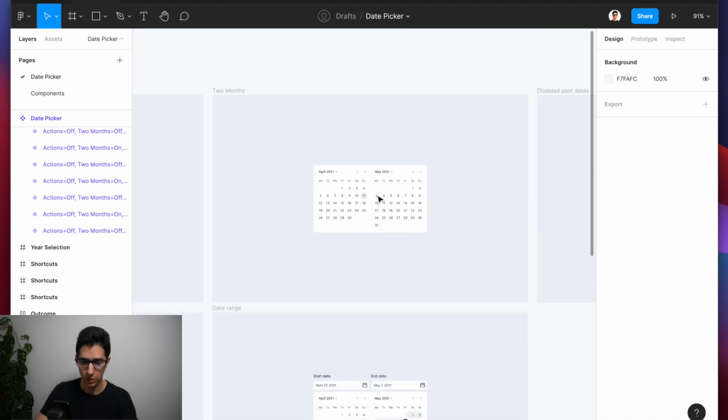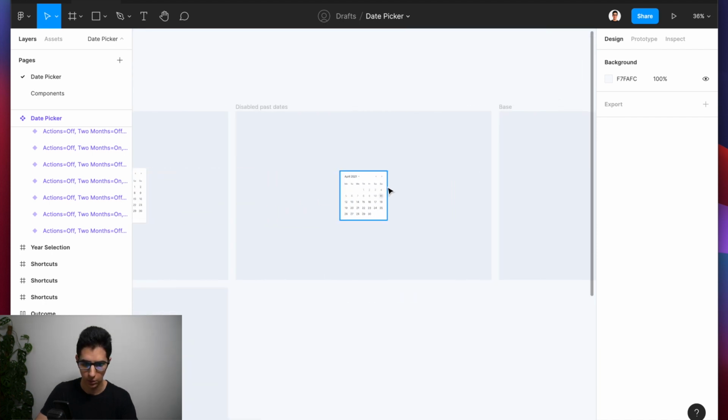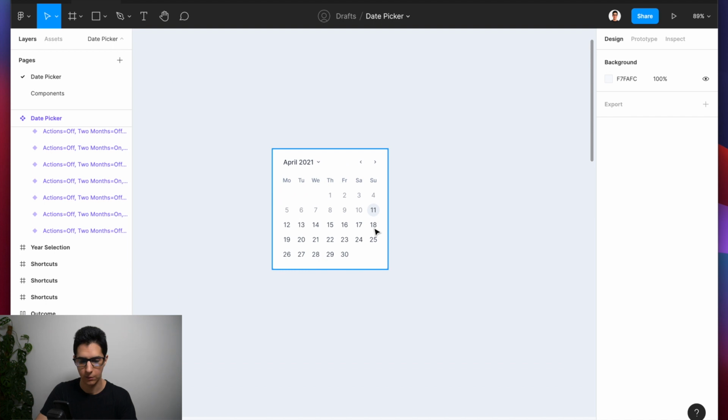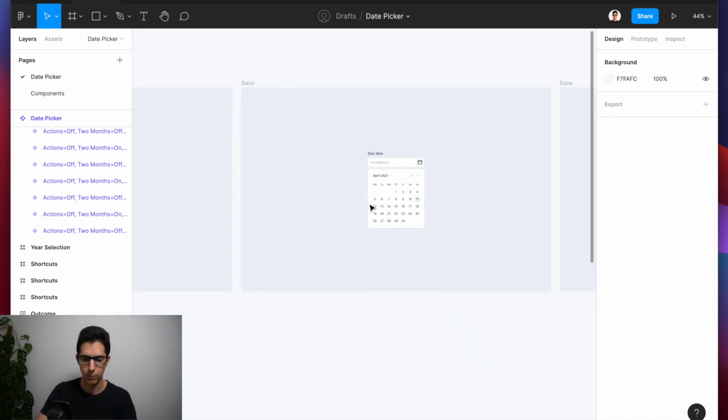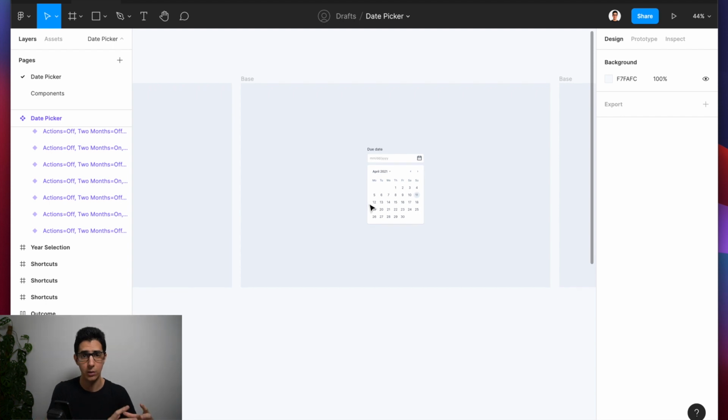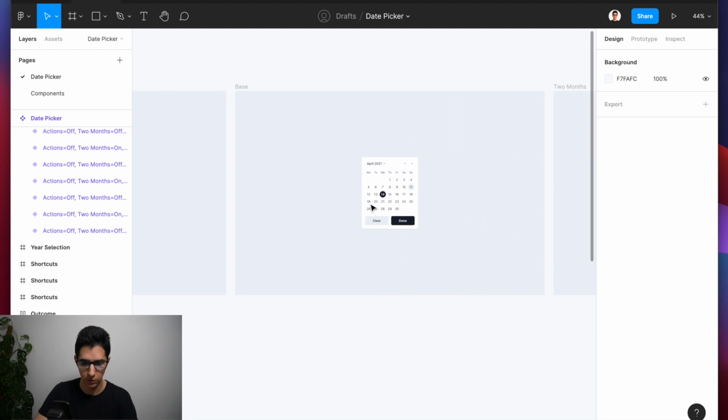Now I could have the 2 months, and then I could show you what the base component looks like with disabled dates. And this is essentially what helped me understand basically all the variants of this one component that I wanted to build. And just seeing them all in different boards helped me also understand the overall structure of the component itself and how to create it afterwards within Figma. So this was incredibly useful.